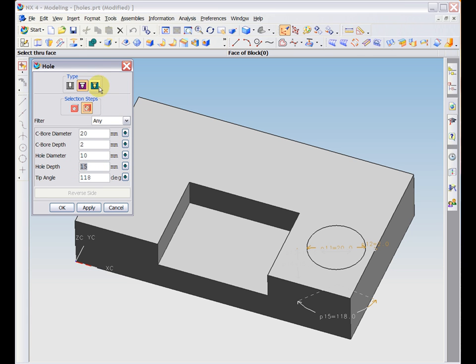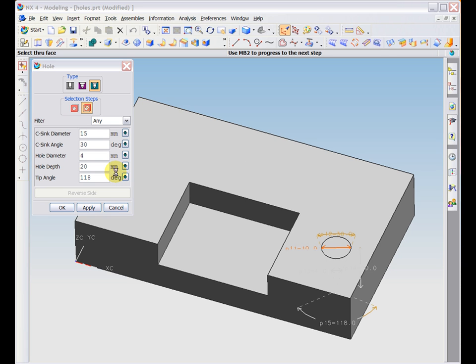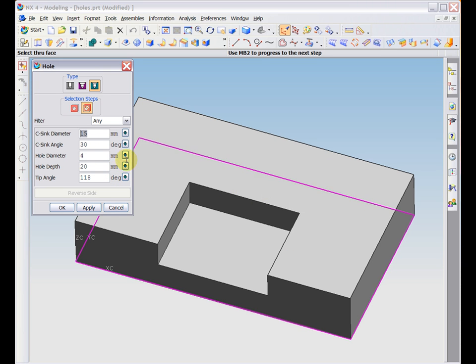The third option is countersink. This type of hole is very similar to counterbored holes, but has an angled top portion. In addition to the options available for simple holes, you must also determine a countersink diameter, which will be the diameter where the hole pierces the surface, as well as a countersink angle. This angle will determine the depth of the countersink.